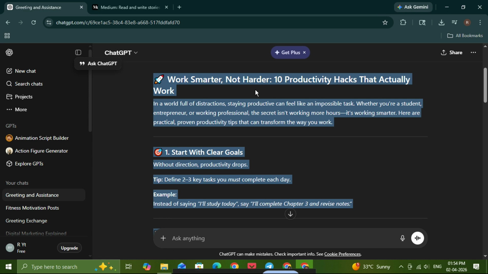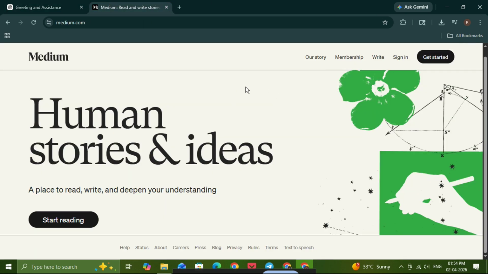Now for step 4, publishing on Medium. Once your article is edited and ready, copy the final version and paste it into Medium. Add your title at the top, then check the formatting carefully so the headings, paragraphs, and spacing look clean. Medium makes it easy to style your post, so take a minute to make sure everything is readable and organized.